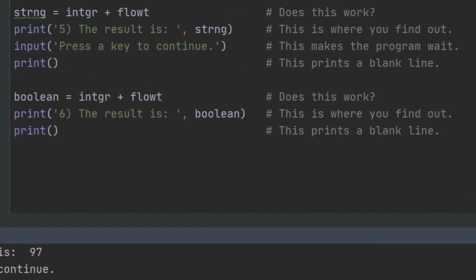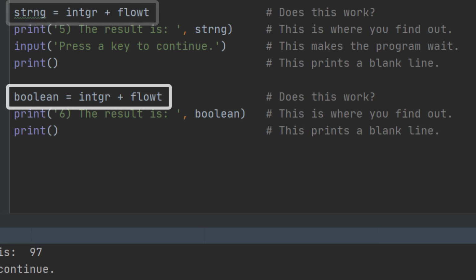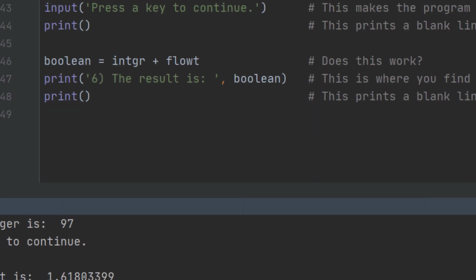Can we mix and match data types? Well, here we've got integer plus float. So what does it do? Does it produce an integer? Or does it produce something that's floating point? And what about the next line? We're setting a Boolean to be integer plus float. How can that be either true or false? Well, let's have a look.